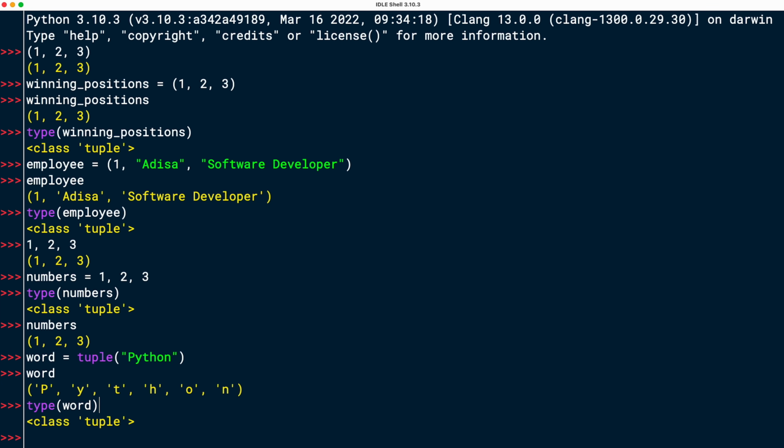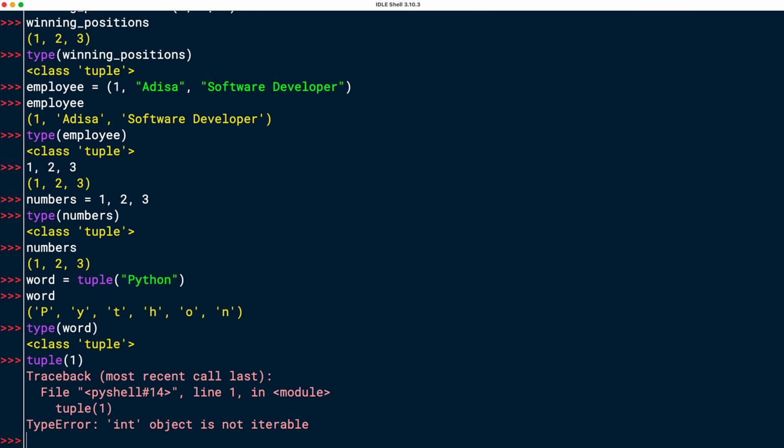So this is the second way that you can create a tuple from another sequence type by using the tuple function. Keep in mind that this needs to be a sequence type. So if you try to call tuple and pass it, for example, an integer, then you'll get an error because the integer object is not iterable. So the argument that you pass to the tuple function needs to be iterable or a collection.